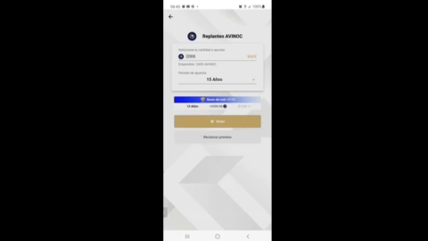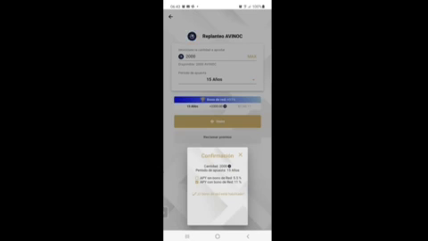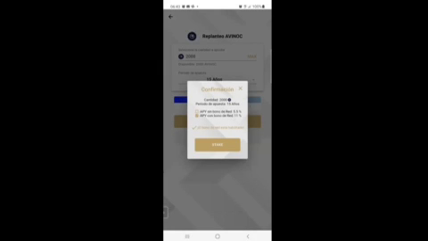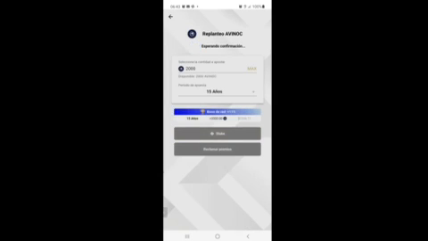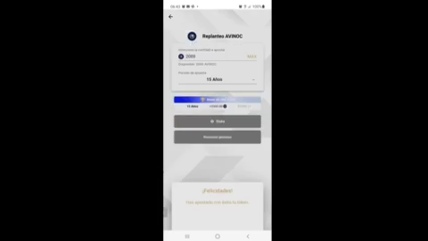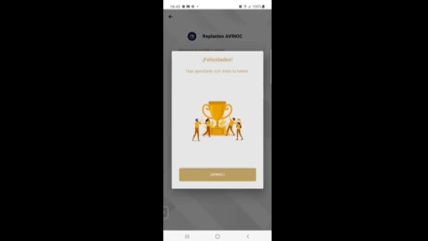Now, click on the Stake button to continue. This confirmation message will appear. Keep this option selected. And click on the Stake button. Wait for the confirmation process, which may take a few seconds. Great! You have completed the staking process for your AVINOC tokens.